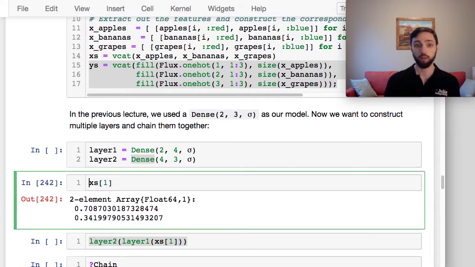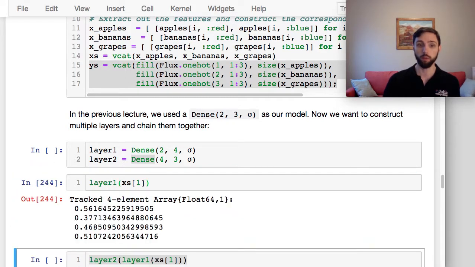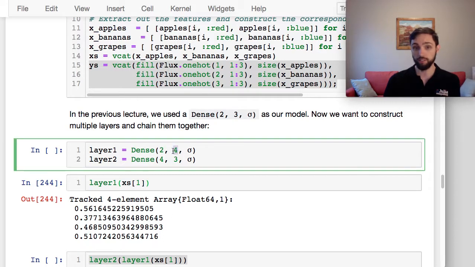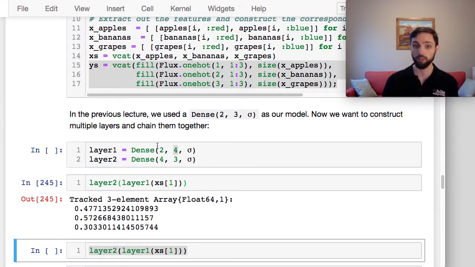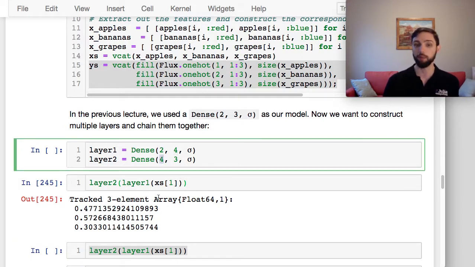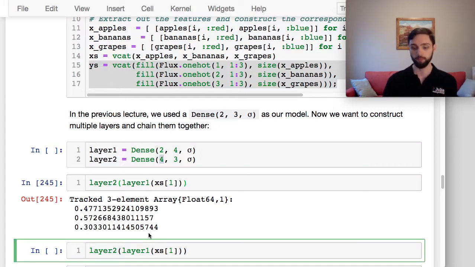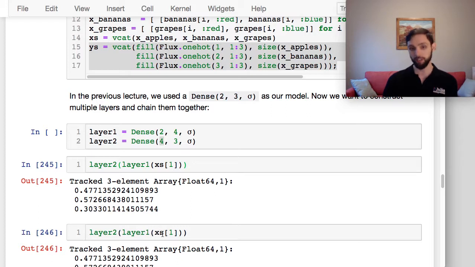So this is our feature, and we can evaluate the first layer with that feature vector. Layer 1 has 4 intermediate outputs, or 4 hidden outputs. And of course, if you evaluate the layer on the first feature vector, you end up with a 4-element array. Now we've not trained this at all, right? So it's just going to output gibberish, but you can see that the shape here is right. And then you can pass that to layer 2 and evaluate layer 2 with those 4 inputs now. And you end up with the 3 outputs that we would expect. So of course you can chain these all together with layer 2 of layer 1 of your features.